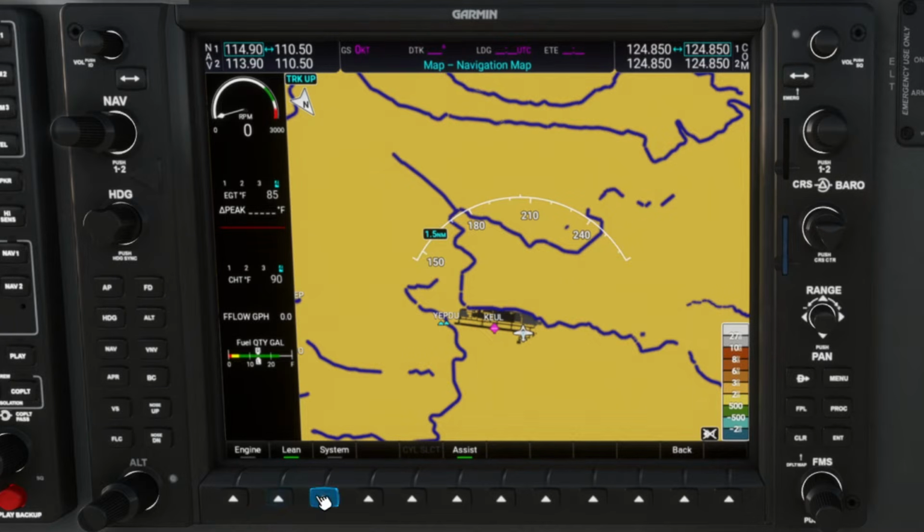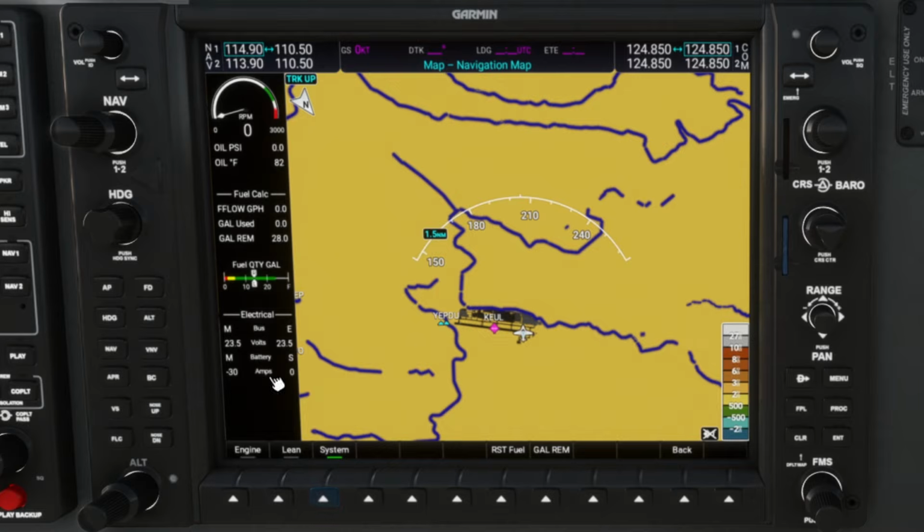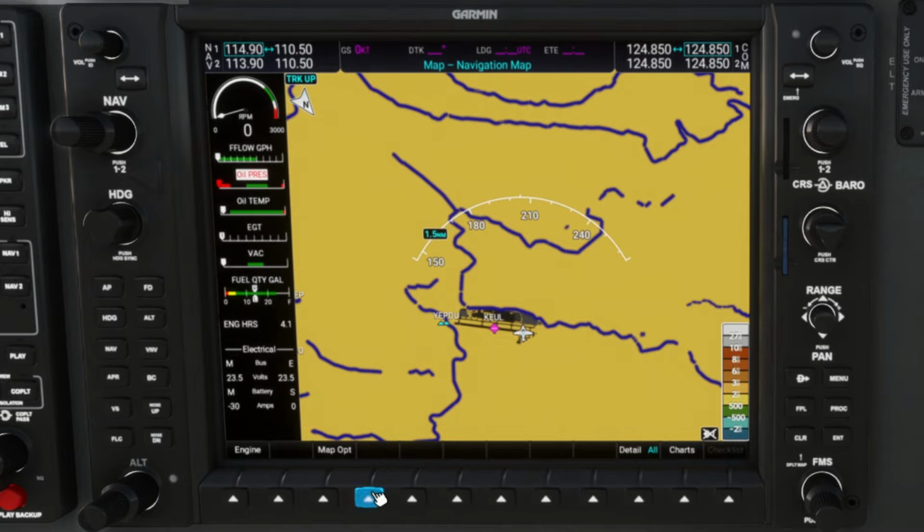So here we've got the system button, and again it's just showing us fuel calculations, how much fuel we've used, how much fuel we have remaining based upon our current gallons per hour, the amount that's in our tanks, and our electrical information. So let's go and hit the back button. So now we've got map options. In map options, if you hit the soft key, first of all, you can turn traffic on or off.